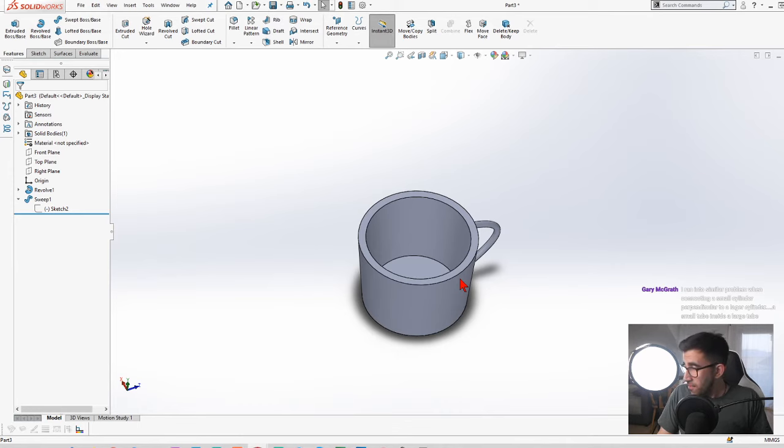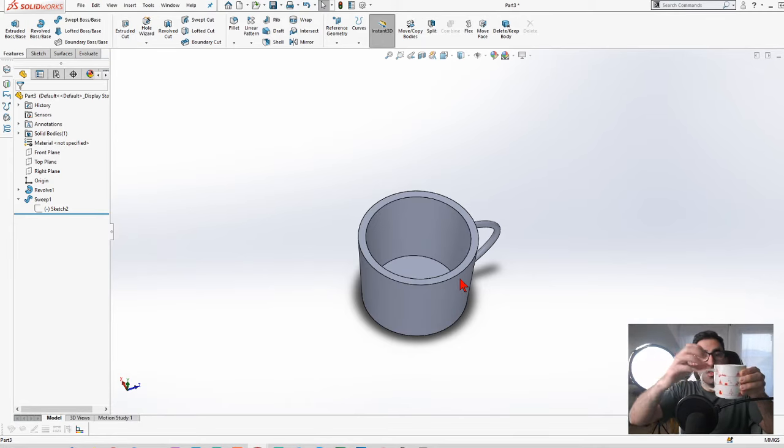So how about we actually spend the next 10 minutes creating a very good looking mug, and I will tell you how to actually create a profile that is not circular here to create a good looking handle. All right. Any objections? Speak now or forever hold your peace.